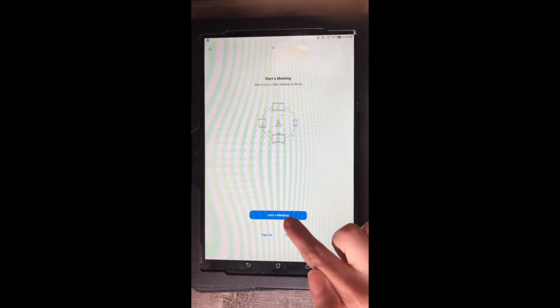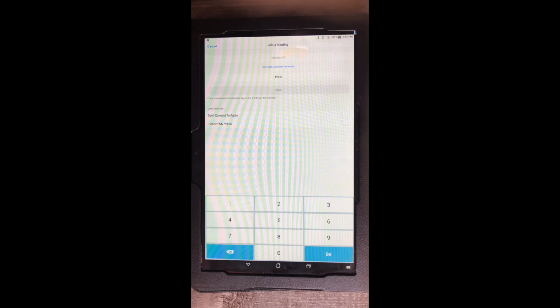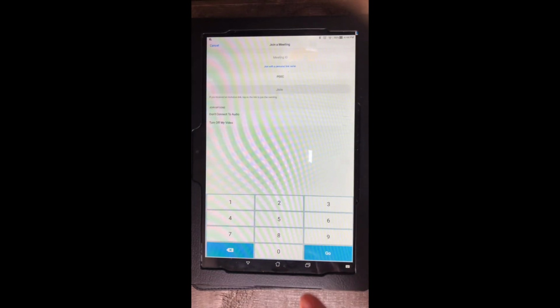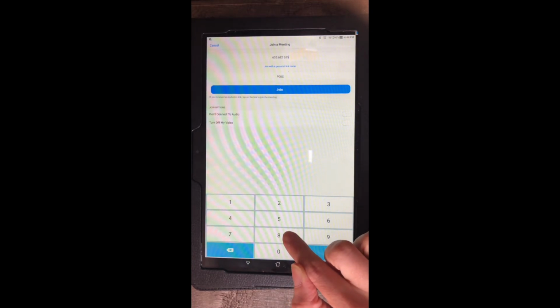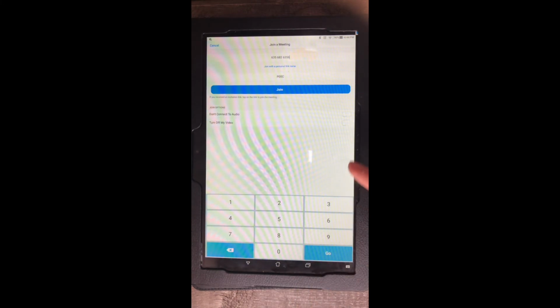Tap Join a Meeting. If you would like to turn off your video so others can't see you, tap the slider for Turn Off My Video. Your teacher or friend will give you a meeting ID number. Tap that number into the meeting ID bar. Then tap Join.